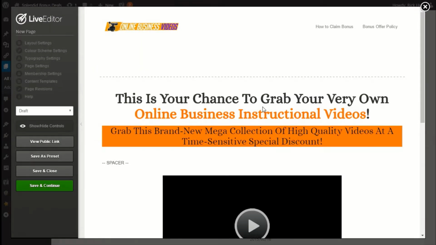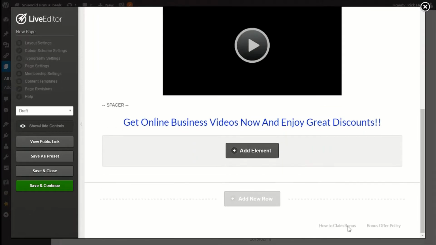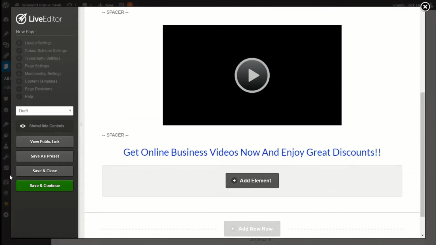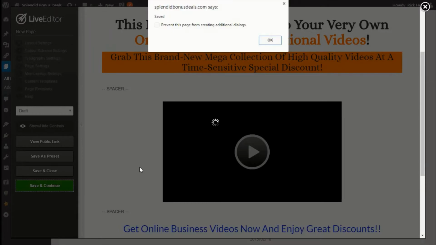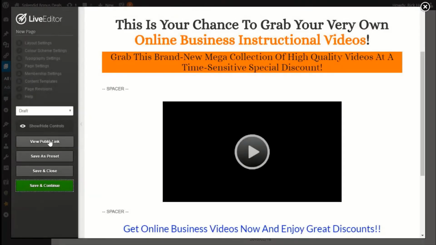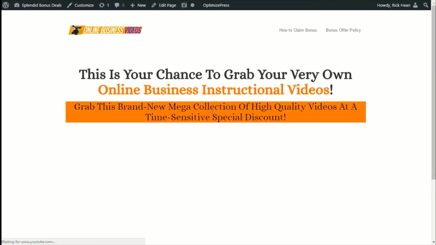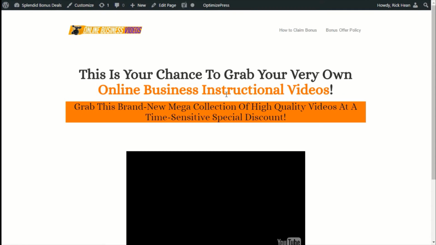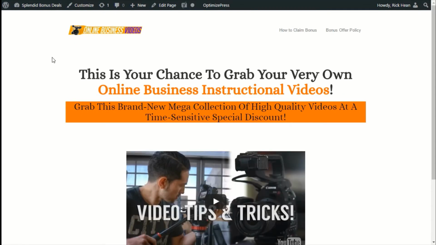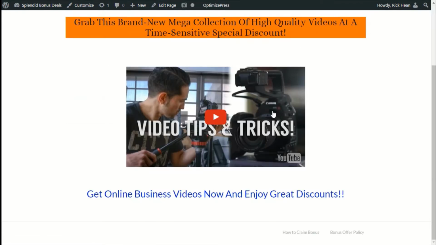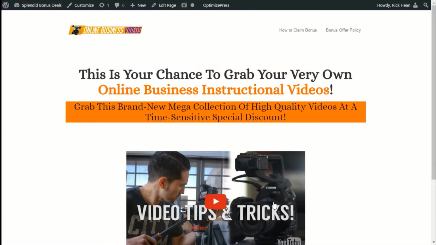Alright, as you can see, the footer is already here. If you notice these two small navigation buttons right here, this means that for now your footer is enabled. I'm going to save and continue this and view this on the public link. Alright, as you can see, here's the header and the content of my site and also a footer right here. So there you go, that's how you enable and disable the header and footer on OptimizePress 2.0.